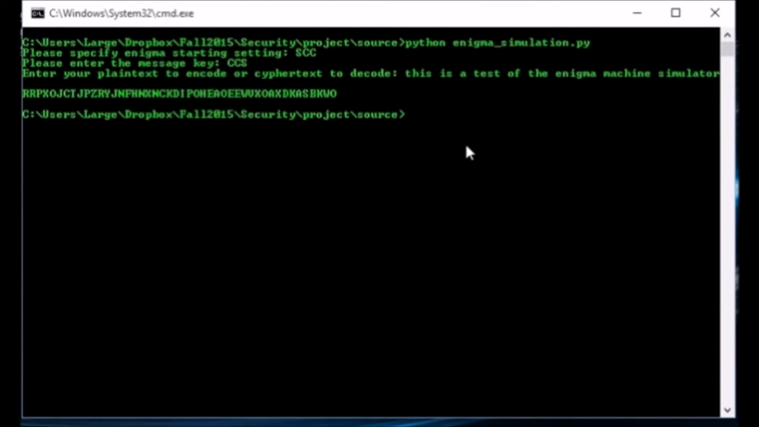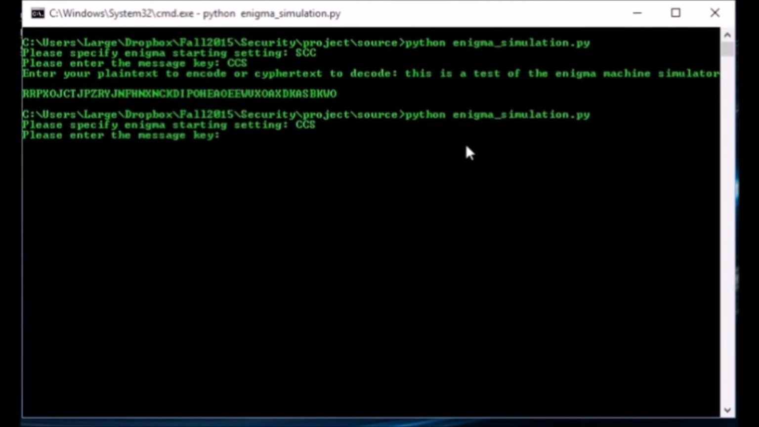So what we've got going on is the ability to completely reverse this if we know the correct initial setting and the message key, which we have. So let's go ahead and decode this message. But first, to show how it's a one-to-one transformation, we'll enter the wrong starting settings first. So I'm going to rerun the program, and instead of using the correct starting key, I'm going to put in the wrong one first. I'm going to reverse them basically. And then I'll enter this plain text, which was RRPX.